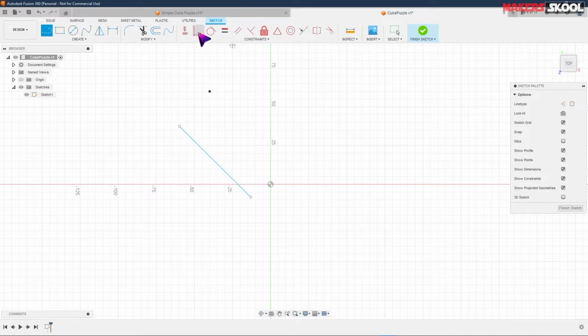Now we can use the coincidence constraint between this point and the line. If we apply the coincidence constraint between this point and the line, it will coincide with each other. Now the point has coincided with the line. If you want to get rid of the coincidence constraint, just press the escape key on the keyboard.